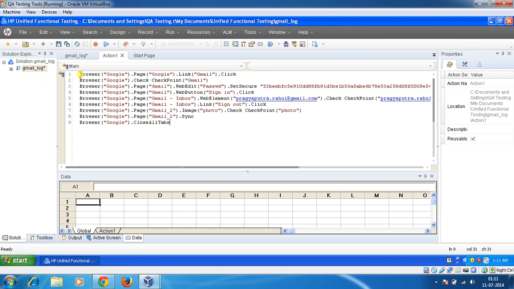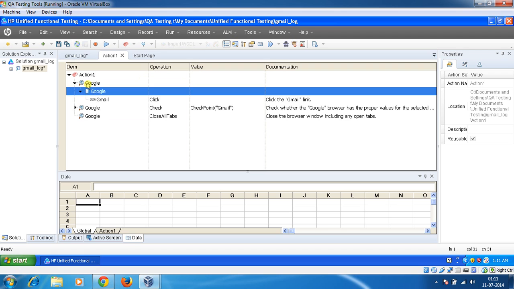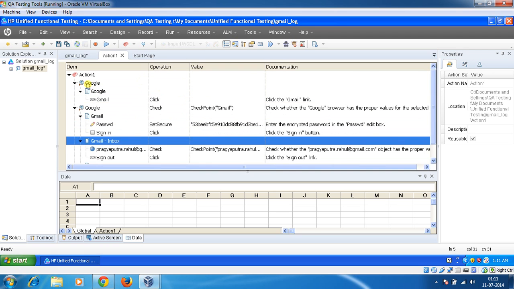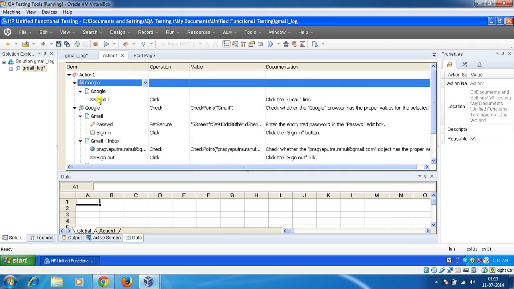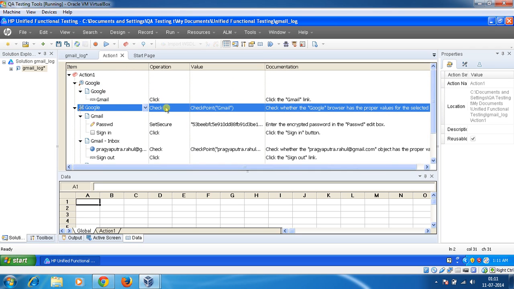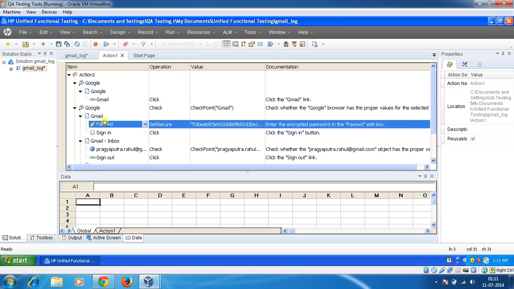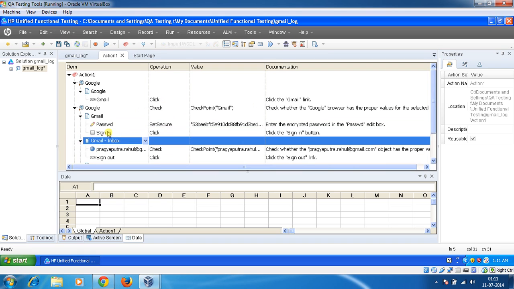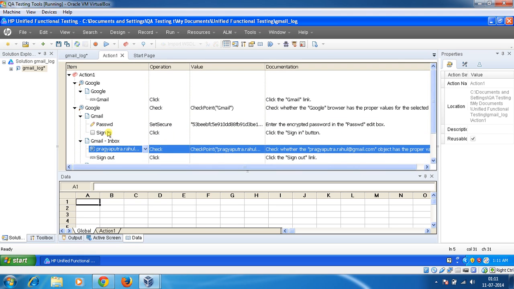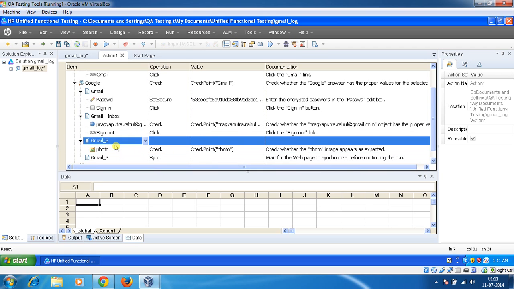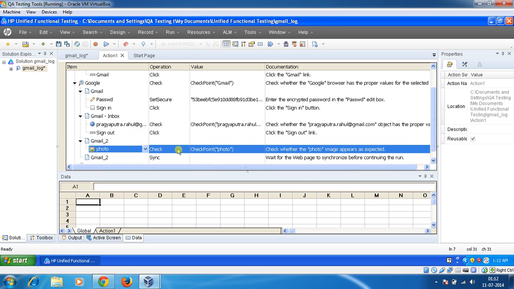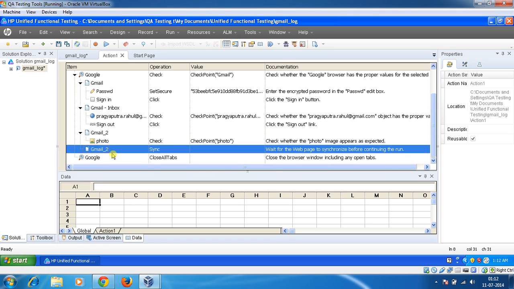If you see the steps available, we have performed 9 steps. If you want to switch to the keyword view, you can see the keyword view here. You can expand all the steps. We opened Google, then Gmail, then Google, and we created a checkpoint there. Then in the Gmail window, we provided the password, clicked the sign in button, and on the next page, the Gmail inbox, we put up a checkpoint on the mail ID and clicked sign out. Then again a web page, gmail_2, where we put a checkpoint on the photo, and then closed all tabs.